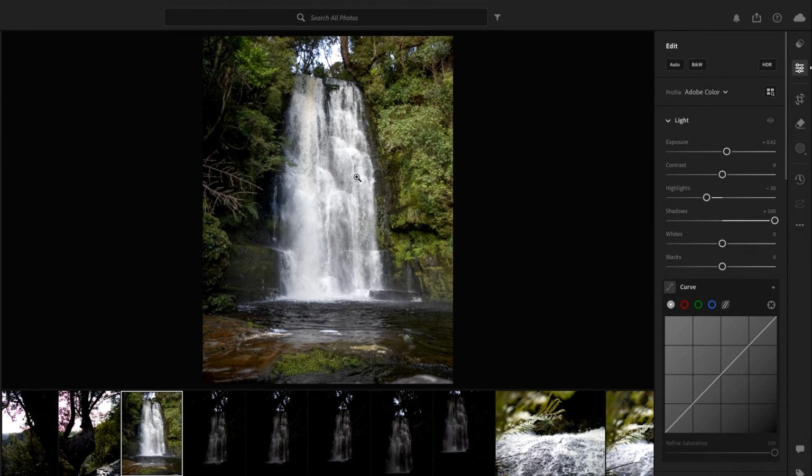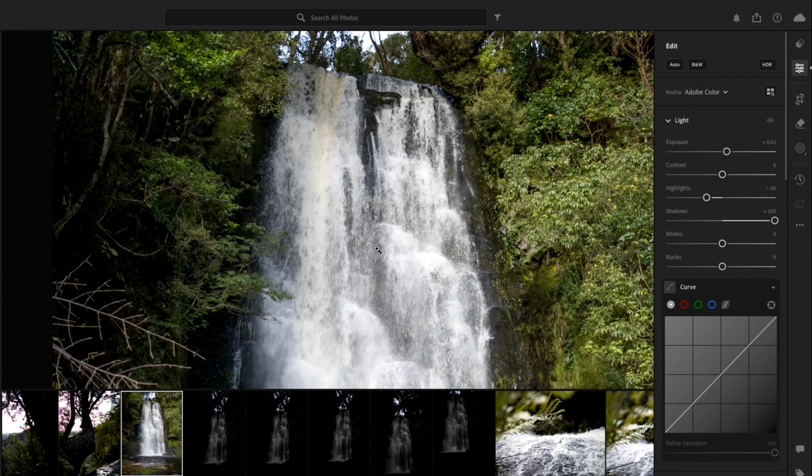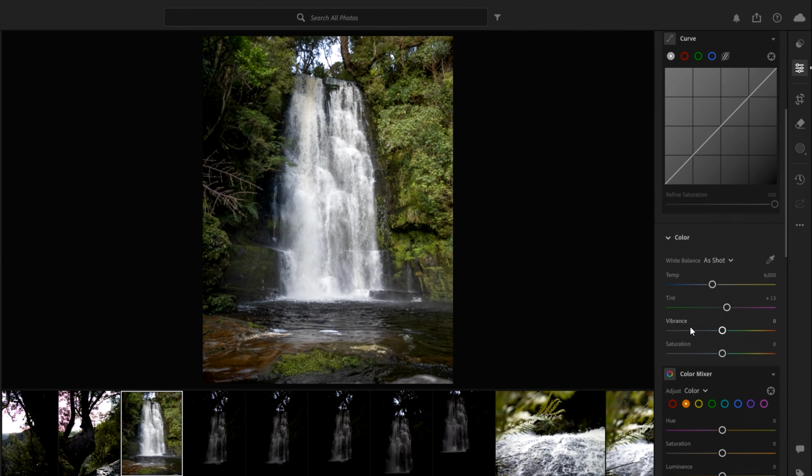Now, second thing I'm going to do, second most important, I would say, is adjust my white balance. Like I said in the last tutorial I did, I really like my scenes to be quite warm. So I'm going to turn the warmth up.